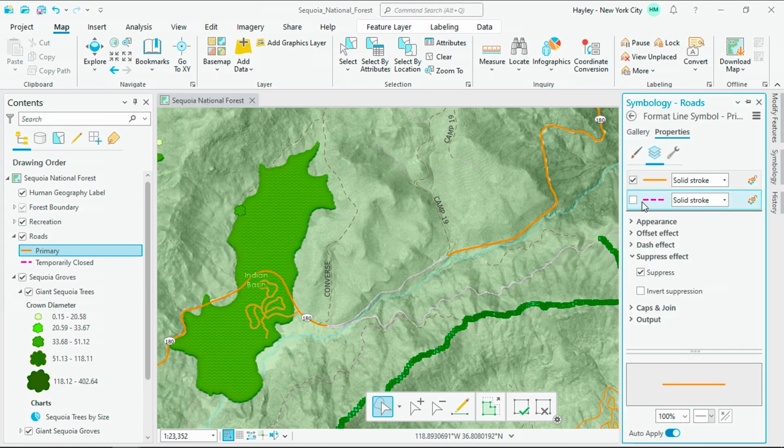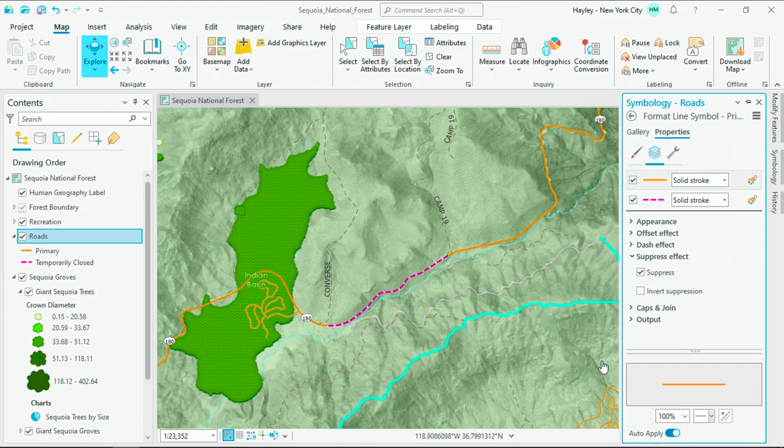Alternatively, I can add a second symbol layer to fill in the suppressed segment, showing the temporary road closure. Control point editing is a powerful new cartographic tool that changes the look of the map without editing the geometry or attributes of the data.